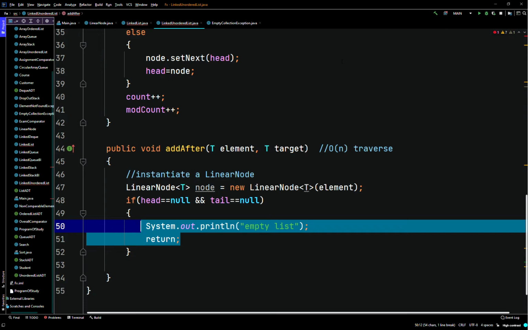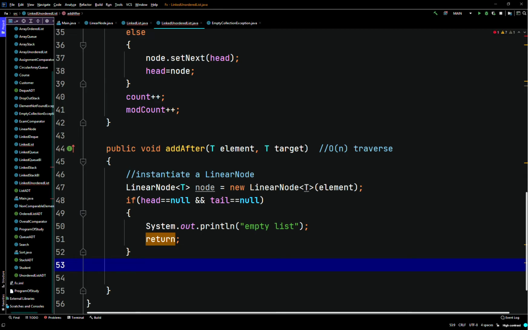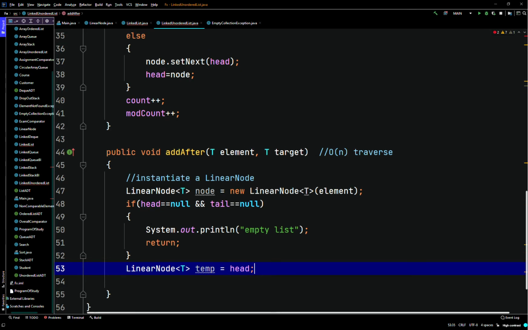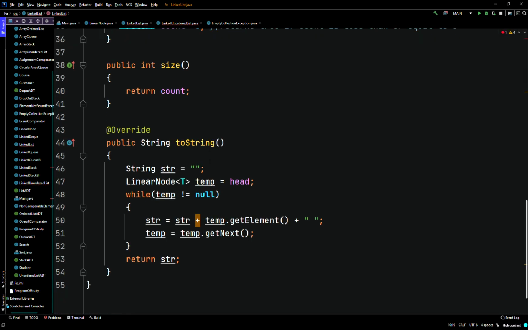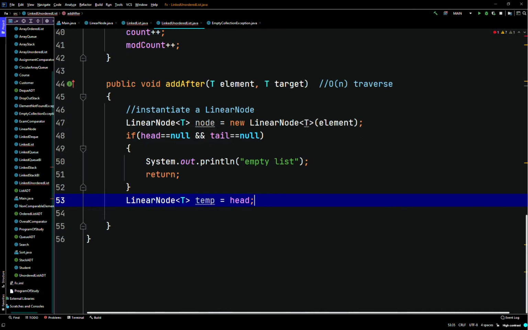We don't have to use is empty, we could just throw a new empty collection exception. So then here I don't think we need an else, because I wrote an else here, but that should be fine. So we'll have a linear node of type T, temp. I have temp points to head here. You can just do that in one line. Do we do that above? Linear node in toString maybe. Linear node type T temp points to head. It should be, yeah, that's fine. Anyways, we save some space.